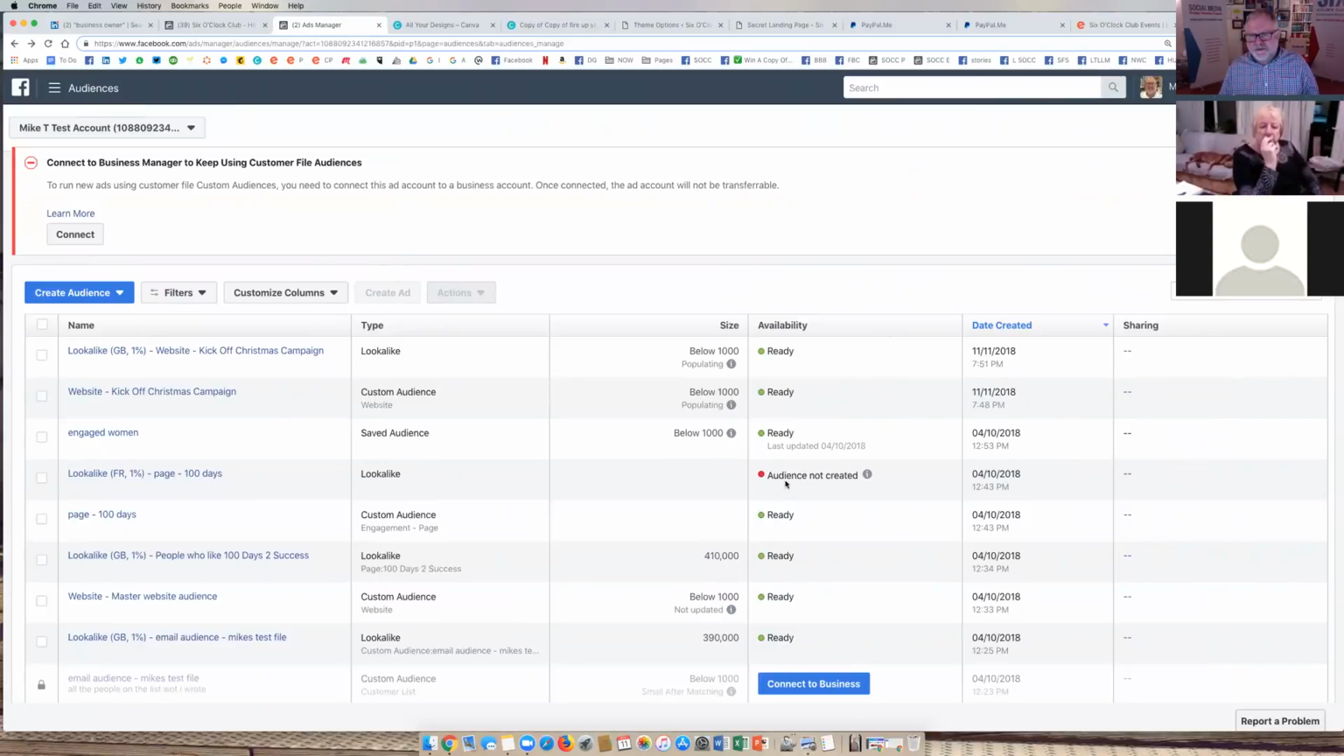If it says that it's ready and it's less than 1,000, you can advertise to them. It's as simple as that. So here's our audience of 1,000. Here's the lookalike audience, and that's populating. I know it says ready in both of these instances, but believe me, neither of them are yet ready for advertising to. So that's it.